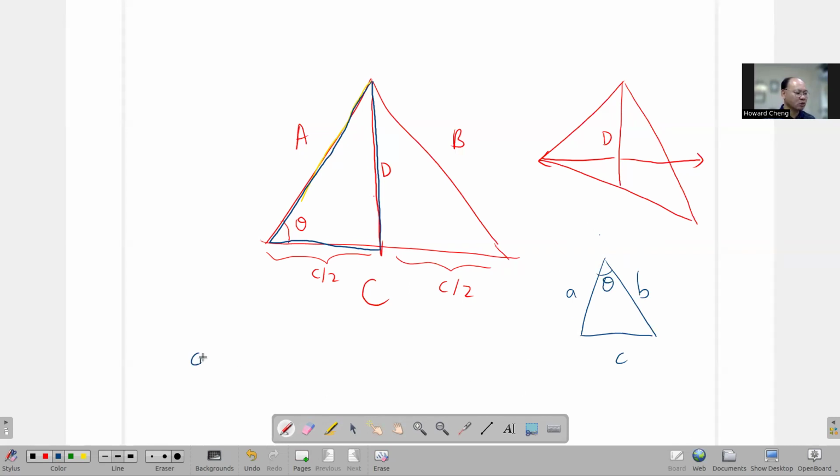There's something called the cosine law, which you hopefully remember from high school. It says that c squared is equal to a squared plus b squared minus 2ab cos theta. We know the three sides. We want to figure out the angle. So here, I'm looking at a big triangle now.